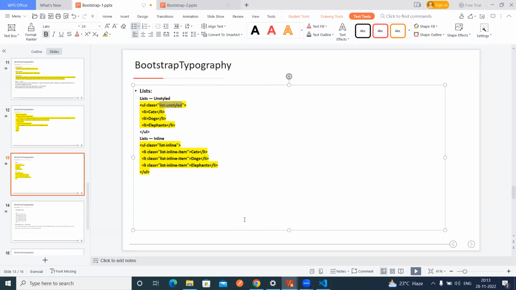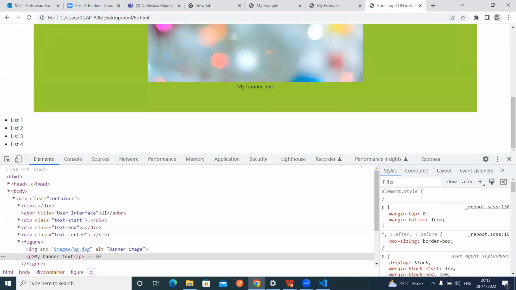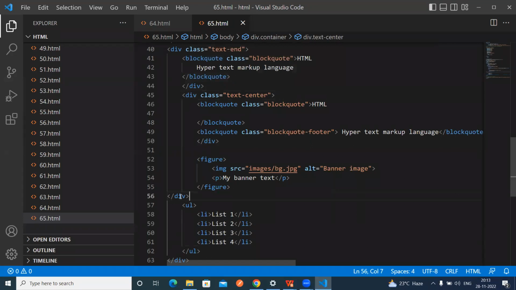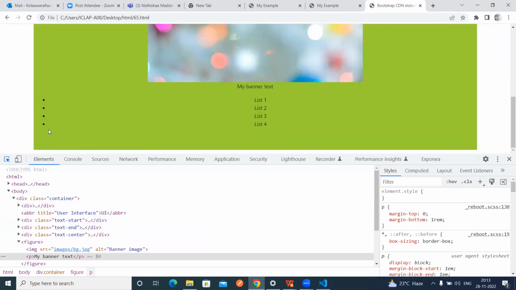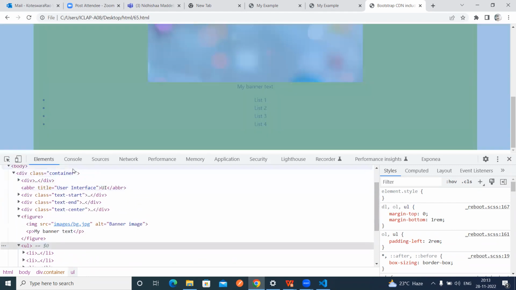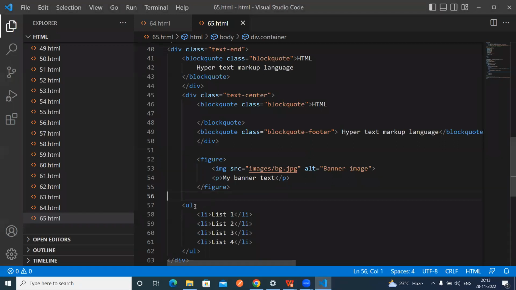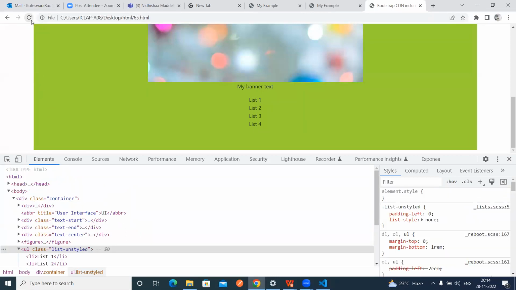List unstyled. Unstyled means if you want to remove the bullets. So by default, how does it come? See now, by default this is our list. Why is this coming outside? Here is the text-center div, so that's why it is coming outside. This is in a row, right? This is in a div in a container, so that's why we are getting it like this. So this is the default list. If you use class equal to list-unstyled, then whatever bullets come by default, we can remove those.